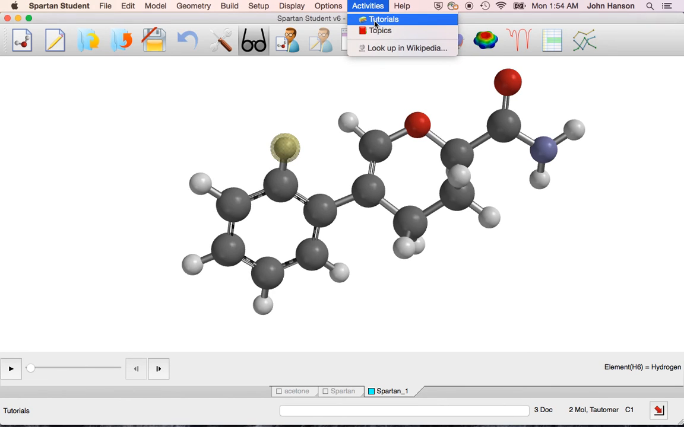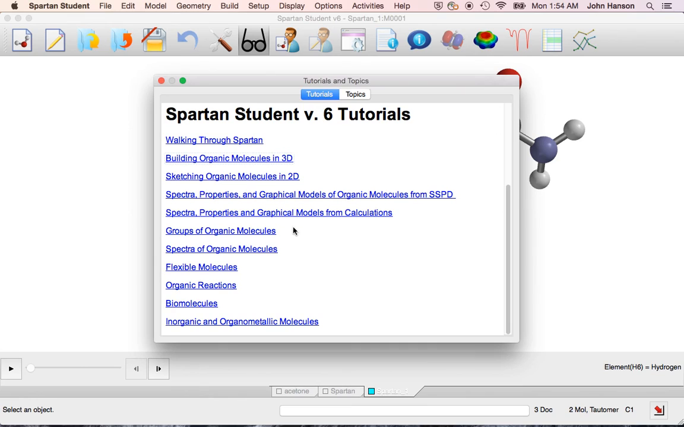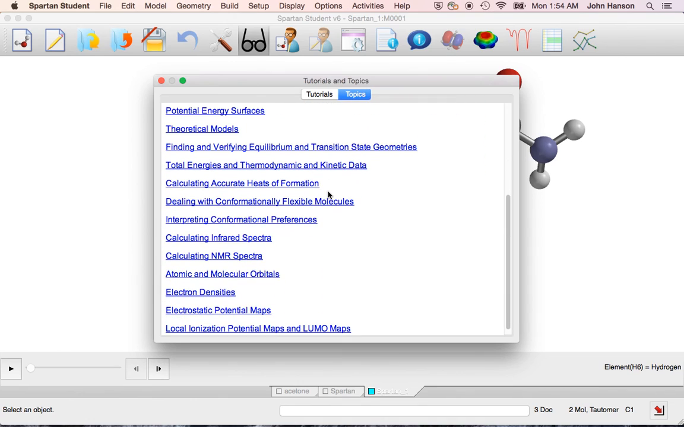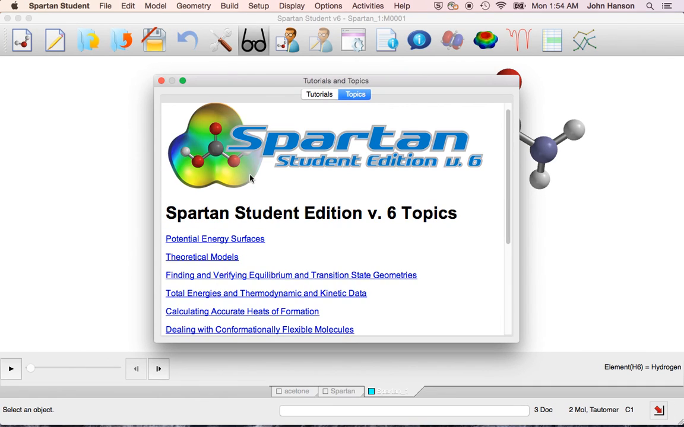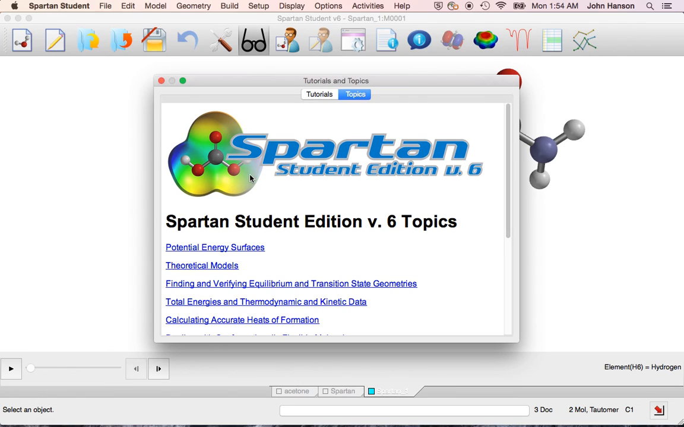I'll also notice that there's several others. There's spectra, properties and graphical models. We'll be talking about that. Various other things, organic reactions, and then there's also this topics menu, which is sort of more theoretical background behind how these different things work, and so you can read through those if you want. They're a little more complex than we need to get into right now, but they might be useful for you as you get further into using Spartan.